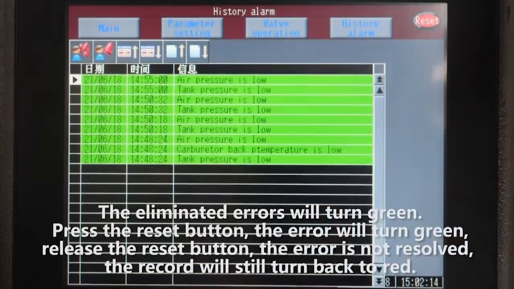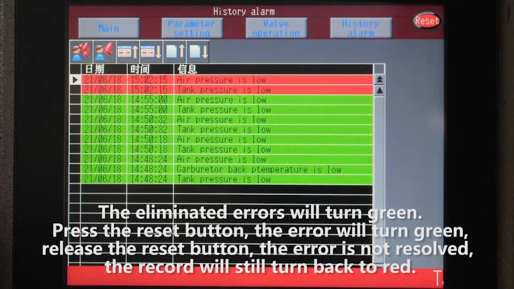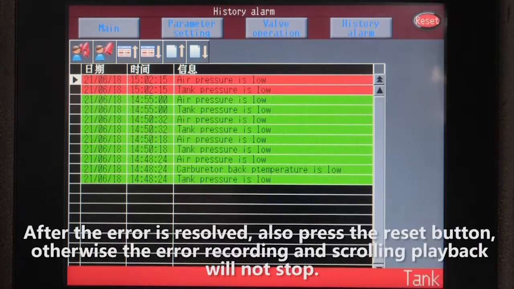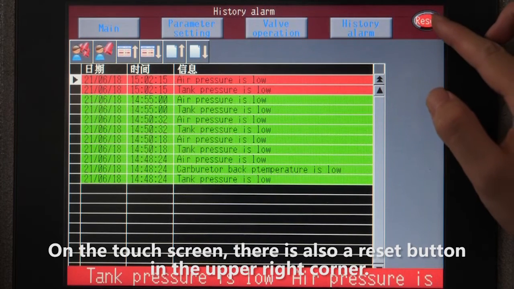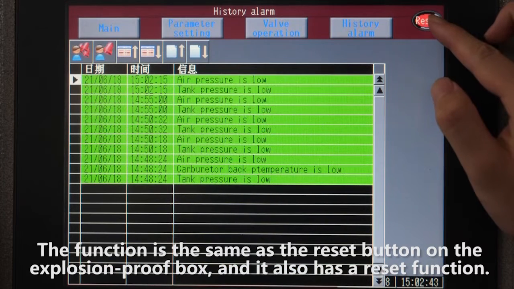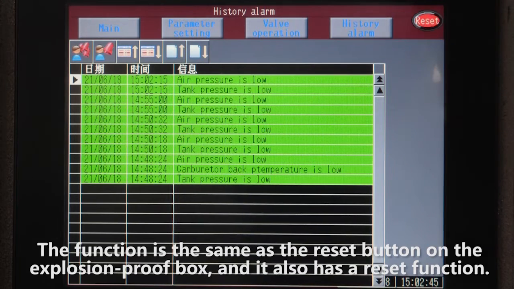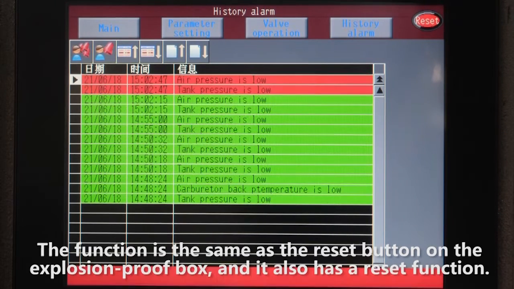Release the reset button, and if the error is not resolved, the record will still turn back to red. After the error is resolved, also press the reset button, otherwise the error recording and scrolling playback will not stop. On the touch screen, there is also a reset button in the upper right corner. The function is the same as the reset button on the explosion-proof box, and it also has a reset function.